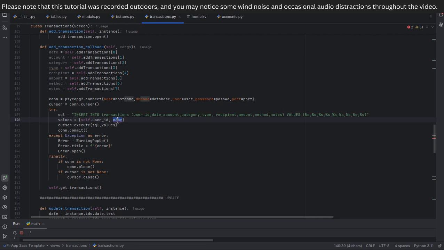Self-producer ID. So this one is 8. Count. Category. Type. Recipient. Amount. Method. Notes. Okay, so this should be able to add transactions. So let's just test it out.